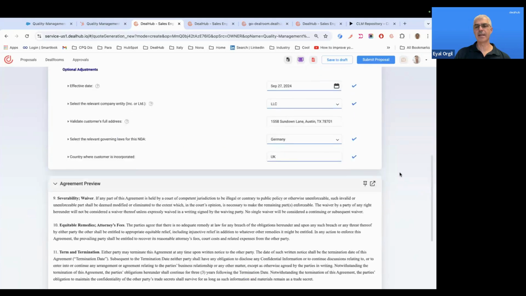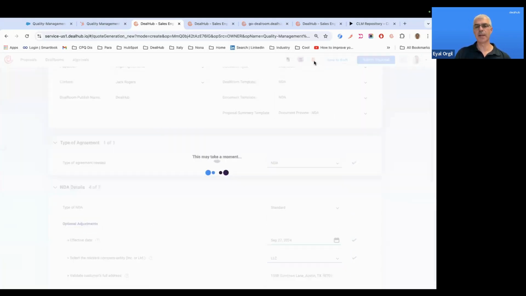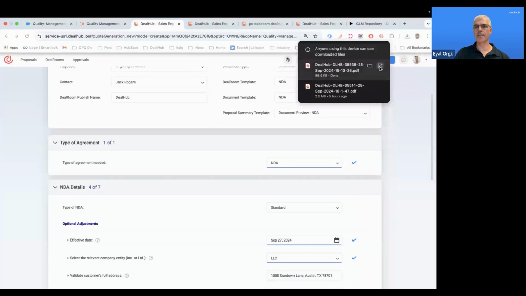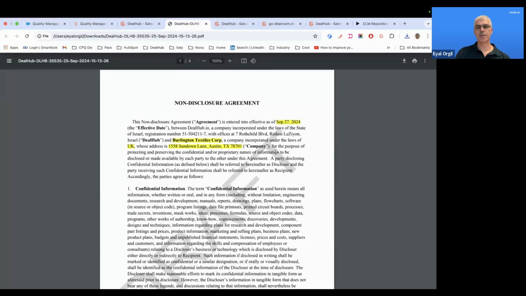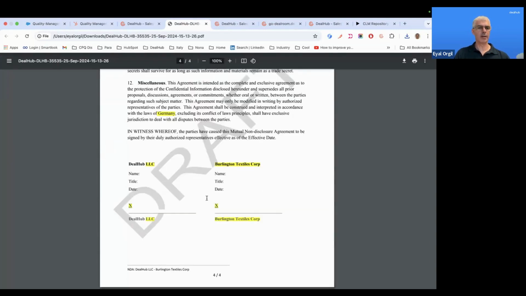Obviously, what's going to get sent to a customer is a document or a deal room. So quickly, let's generate a PDF document. DealHub is now dynamically going and generating that document, and it's ready for me to view. So let's open that up. And here's our document that's coming up just now. And again, similar to what we saw in the preview, here we are, company incorporated in the UK, and we have under the laws of Germany, and basically the same document that we just saw a moment ago.